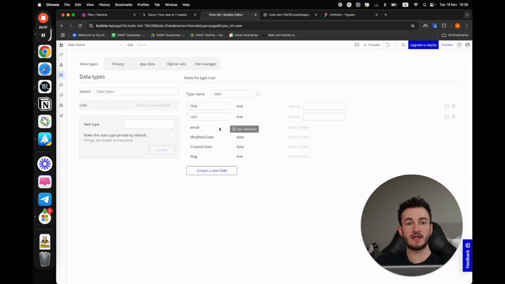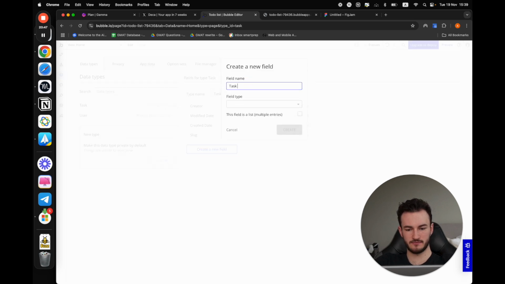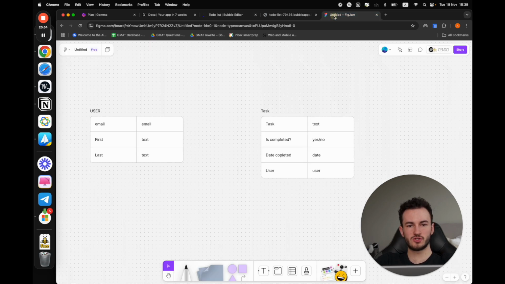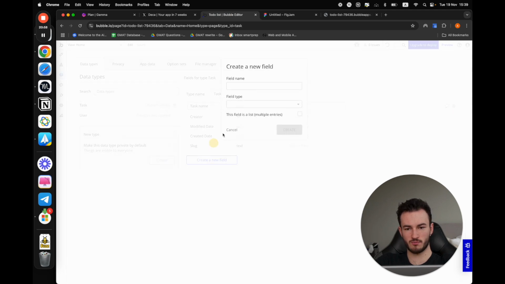Now we need to create tasks of our to-do list. So we're going to create a new type, which is going to be called task. We are going to create it. You see, these are the default fields, but what we need is the task name, which is going to be a text. What we also need, let's go back to here, is an is completed field. So whether a task is completed or not, is completed.